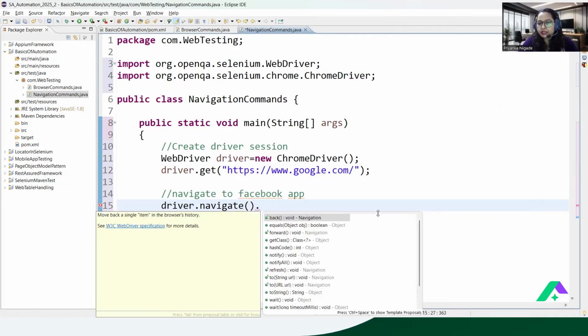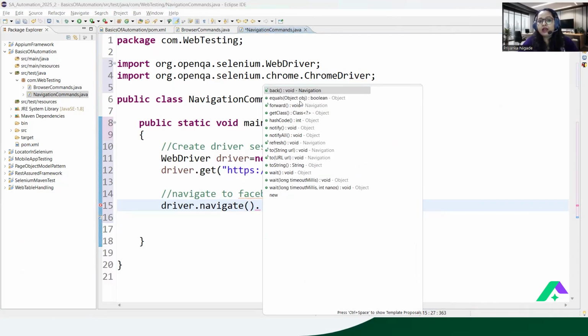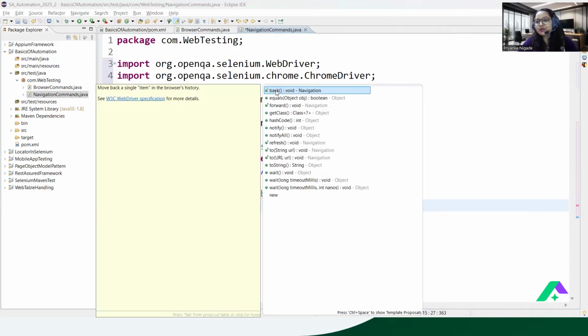So here you can see these are all the navigation commands. Back method, which is just to go back. We have forward, just to come forward to another page or application. Refresh, and then you can see "to". And for "to", there are actually two commands present.